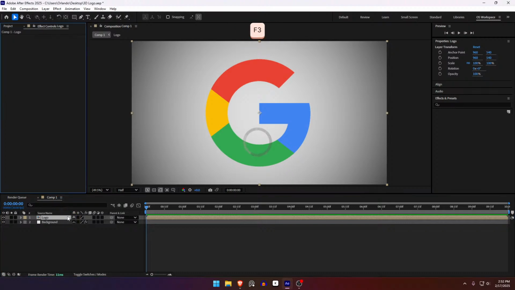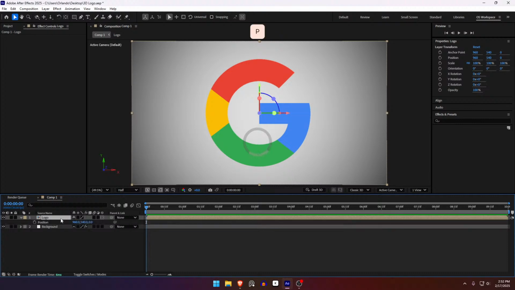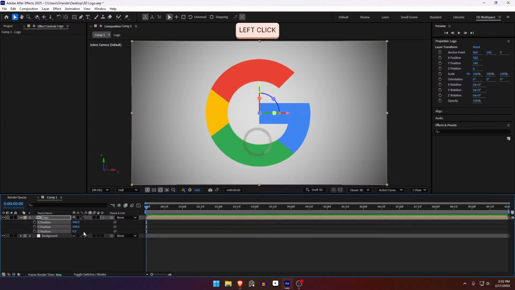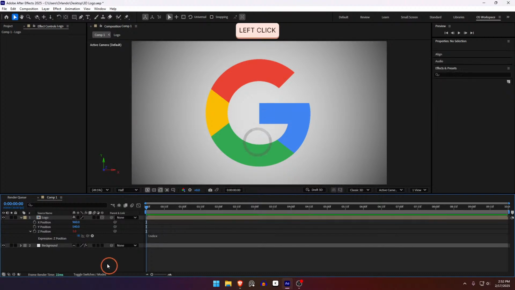And now that we have our logo composition, let's make this 3D. Now press P for position and right click here to position and select separate dimensions. Now here to the Z position, I'll click the stopwatch and just type index. There you go.